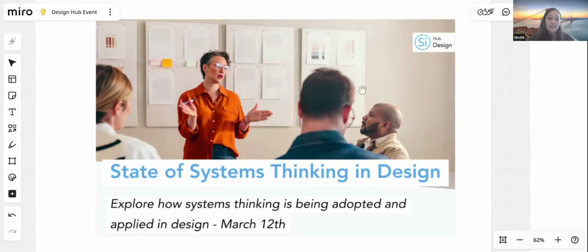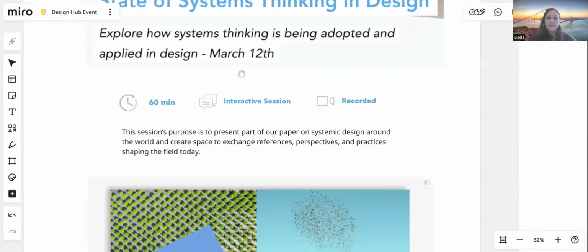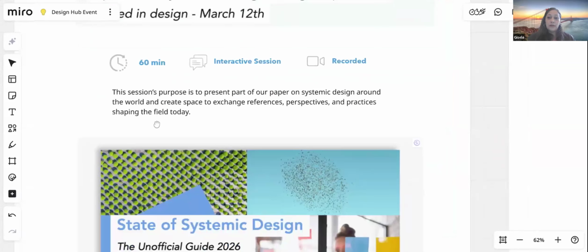And we are very happy to share with you some partial results of our research, our paper about the state of systems thinking and design. So we will be 60 minutes together in an interactive session. This session will be recorded and will be available on our YouTube channel later. This session's purpose is to present part of our paper on systemic design around the world and create a space to exchange references, perspectives, and practice shaping the field today.